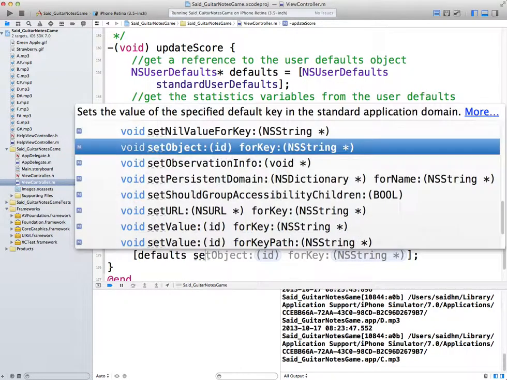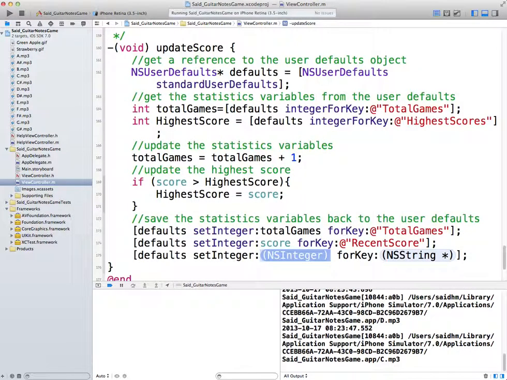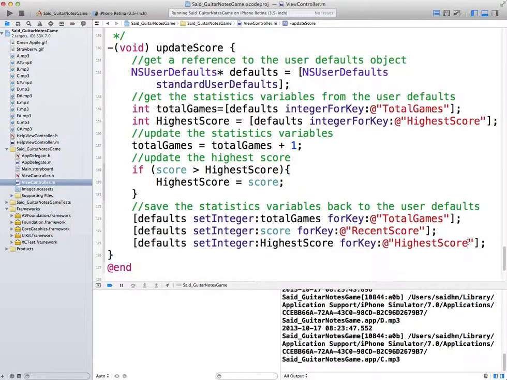Say defaults, set integer, and then use the value in the highest score and put it in a variable. And now that variable, that key has to be exactly the same as this key. And I have an S here that shouldn't be. Highest score, highest score.